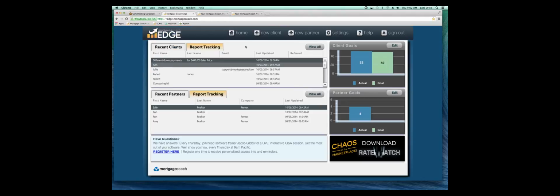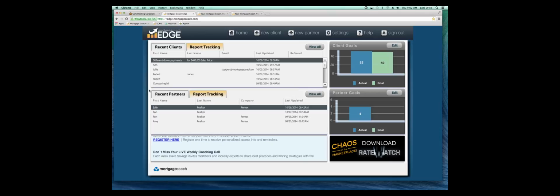Okay, so if you're following along, let's log into your Edge account. Put in your email address and your password. The login Edge ID is just edge.mortgagecoach.com. We have our home screen that we come to. Our upper section is our client-facing reports, the total cost analysis and rent versus own. Partner-facing, this is our open house flyer and seller buy-down area.